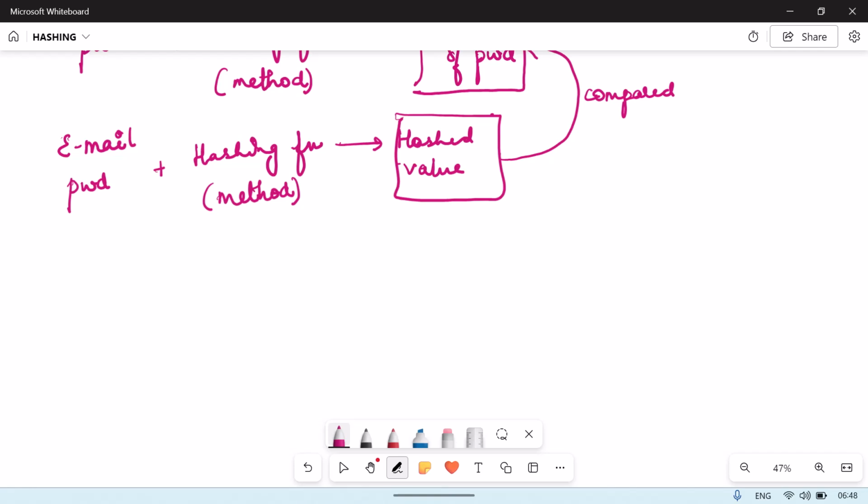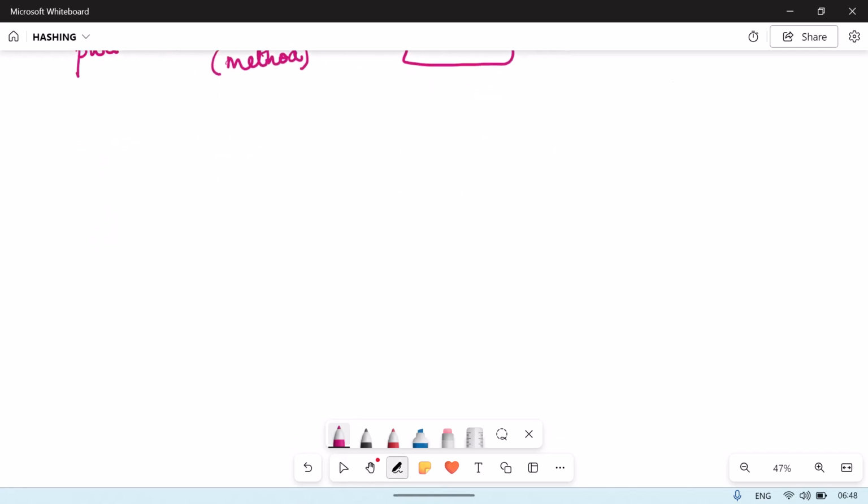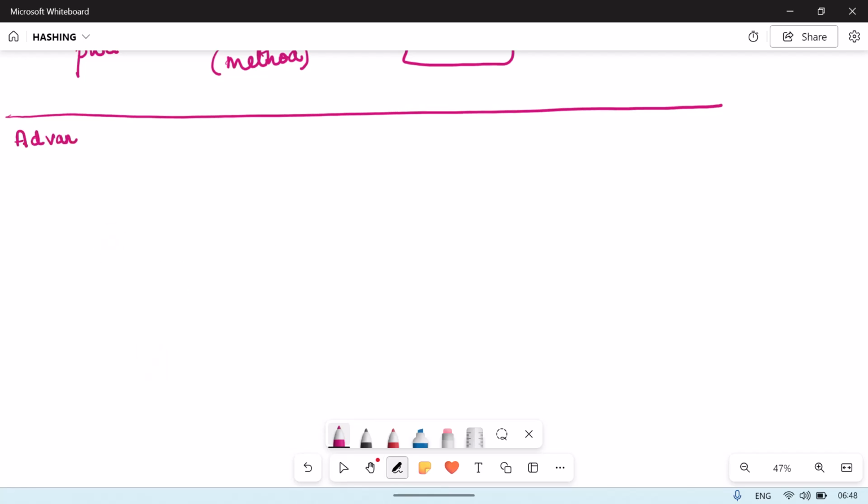Okay. Now let us look at the advantages of hashing. In your syllabus, this is not a separate topic, the advantages. But when we learn a topic, it is better to always know the advantages of a given topic and also the disadvantages. So I'll list out the advantages and give you some real life examples so that you can understand. First one is fast data lookup.